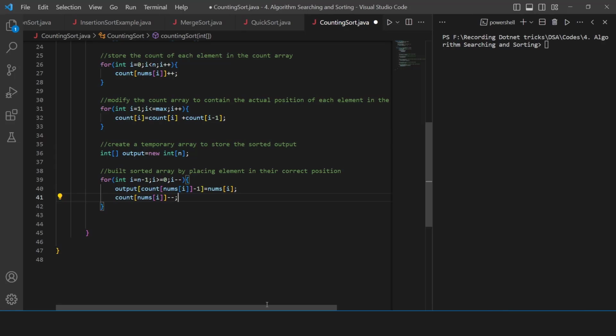Now we'll copy the sorted elements from the output array to the original array. So this is very simple. We're going to write a for loop.